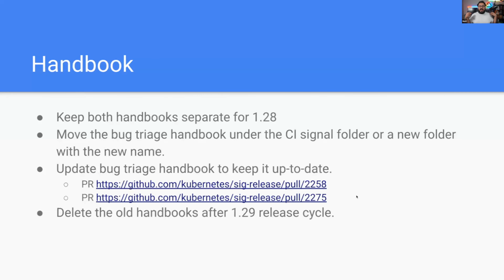So the handbooks have been updated. I think Furkat has a couple of PRs open in that regard to update both of the handbooks. Release Signal is winning by a big margin. Fantastic. Having a clear winner is great.